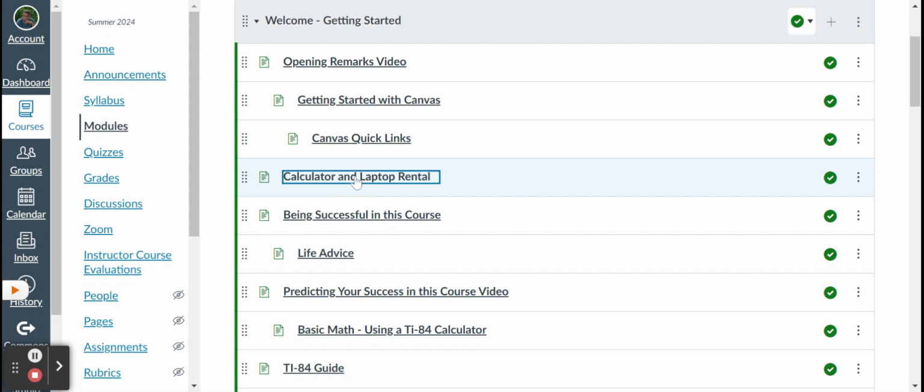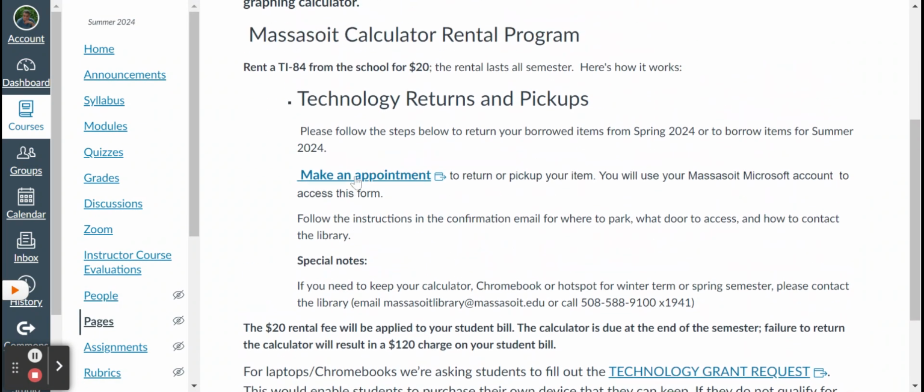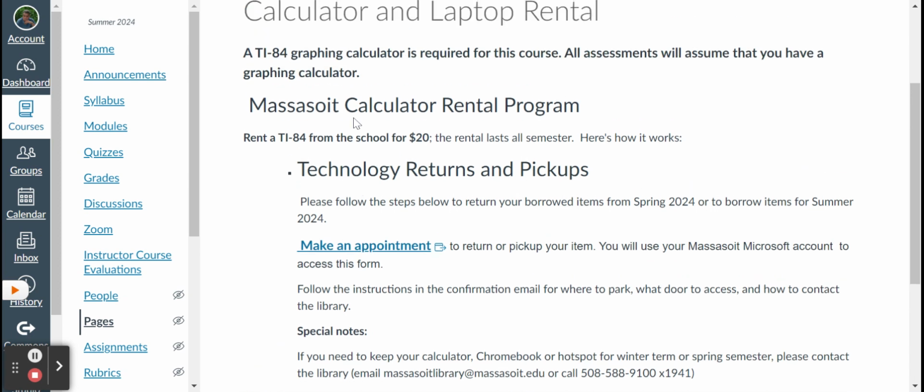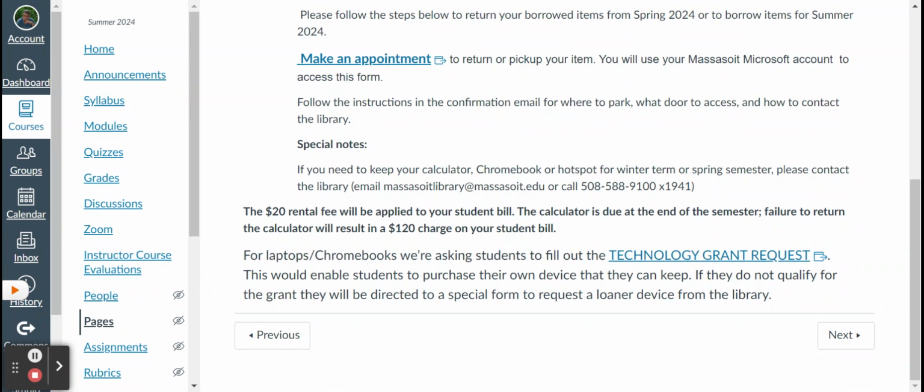Calculator and laptop rental. Once again, super important that you get a TI-84 from the library. I mean, for $20, you can't go wrong. Students at another college that I teach would have to go out and buy their own calculators, costing them somewhere around $110, $120. You can rent one for the entire semester for $20. Can't beat that. But you need to make an appointment at the library to pick it up and make sure you return it back.